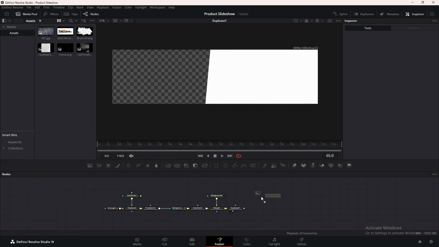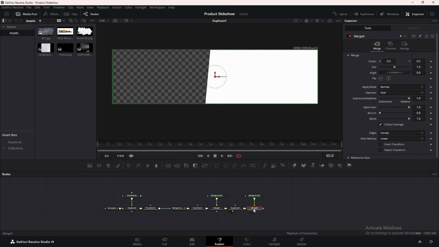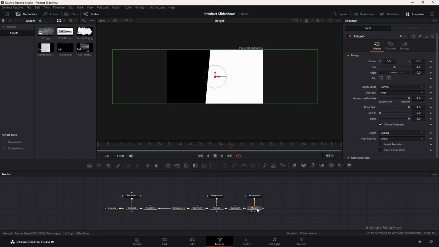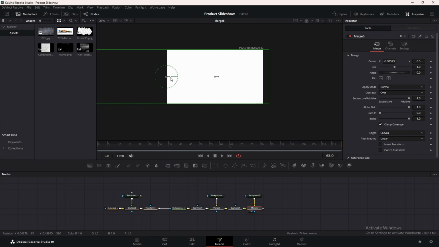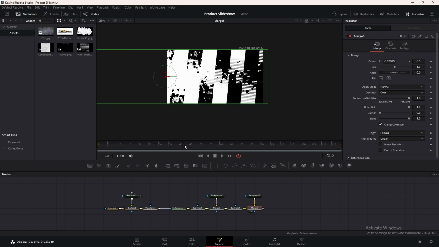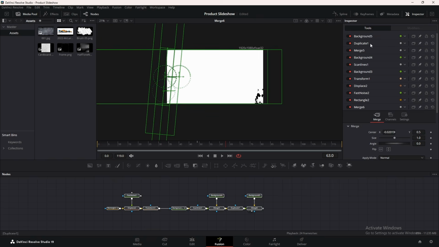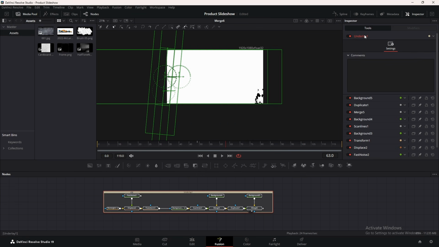To tie all elements together, add one more background node and connect it to the output of the duplicate node. In the resulting merge node, press Ctrl+T if necessary to swap the inputs, ensuring the layers stack correctly. Adjust the position of the merged layer until the transition effect spans across the entire frame smoothly. For a cleaner project layout, add an underlay node and rename it Transition in the inspector. This labeling helps keep your workspace organized and makes it easier to manage your layers later on.